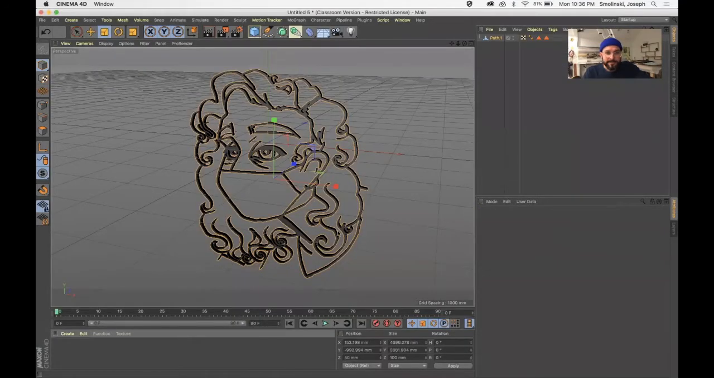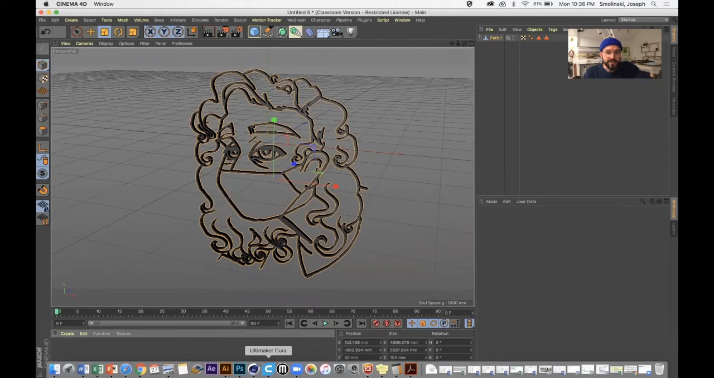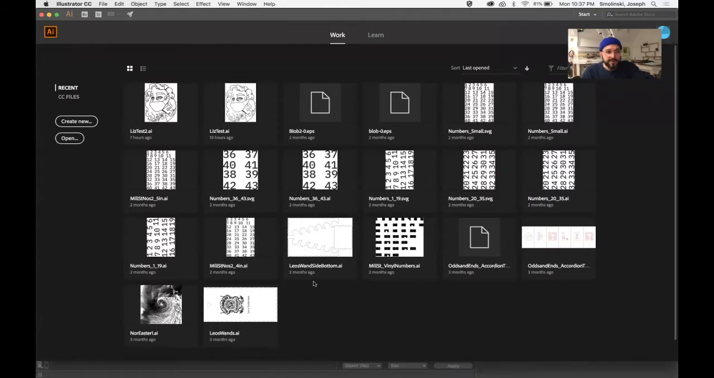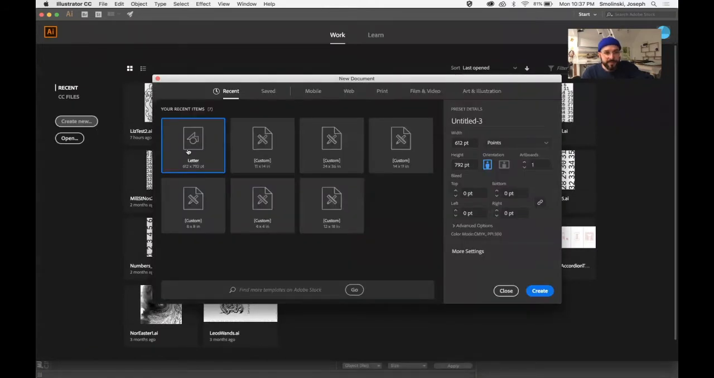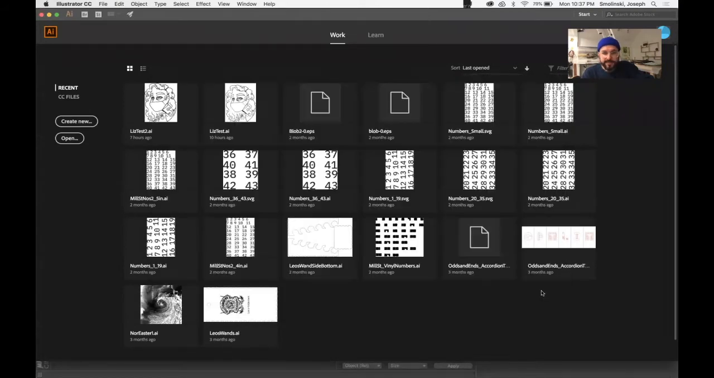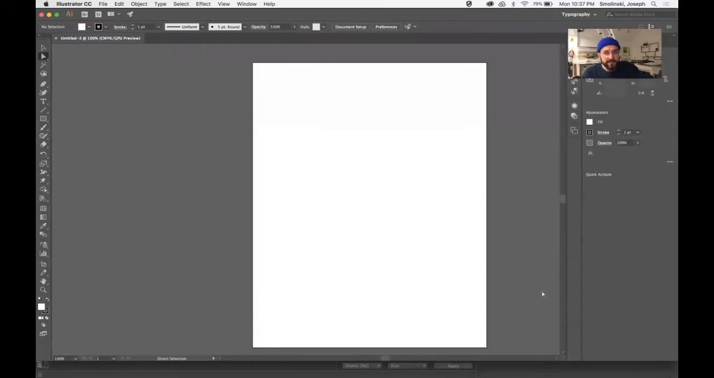Next step, we're not going to go into Cinema yet. We're going to go into Illustrator, because CV Art Smart works with Adobe Illustrator to generate a trace object first, and then we can go right into Cinema from there. In Illustrator, I'll create a new file. I'm just going to do this letter size, hit create, vector, so we don't really have to worry about size too much. And I'm just going to import Liz's drawing.